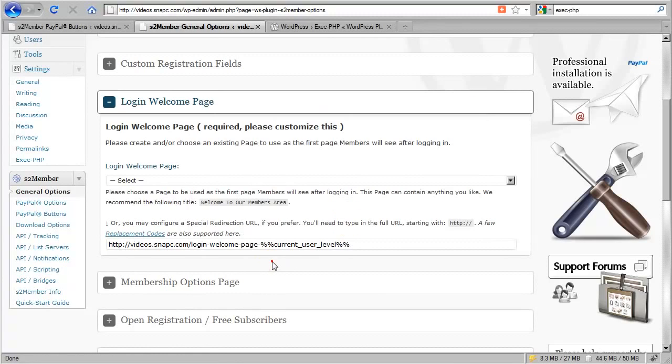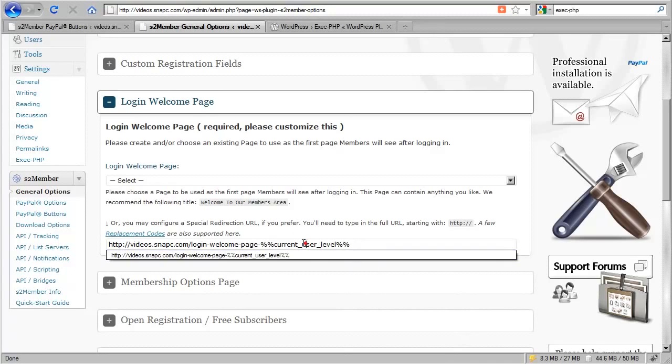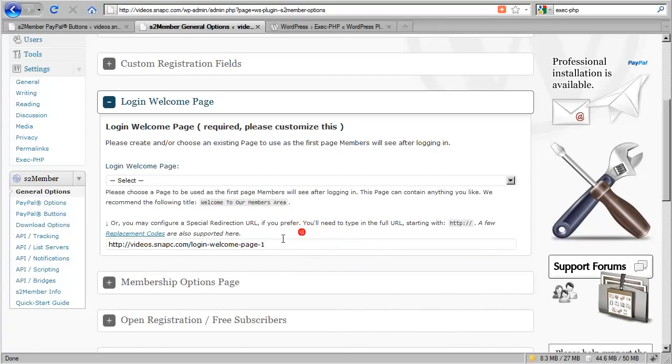So in other words, this URL that I've specified will change dynamically based on the value of the current user level. So when a member logs in, if they're a free subscriber, they're going to be redirected to login welcome page 0. So I need to create two different login welcome pages, in other words. I need to create one where the current user level would be 0, and then I need to create another one where the login welcome page would end with a 1.